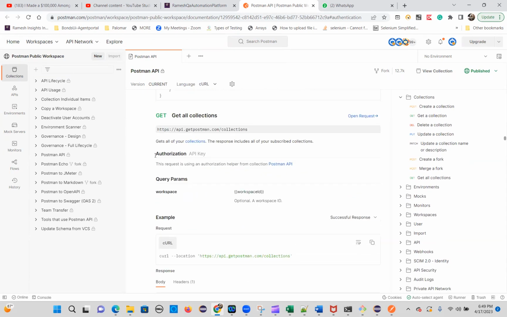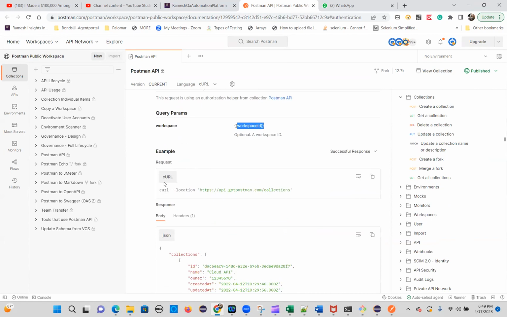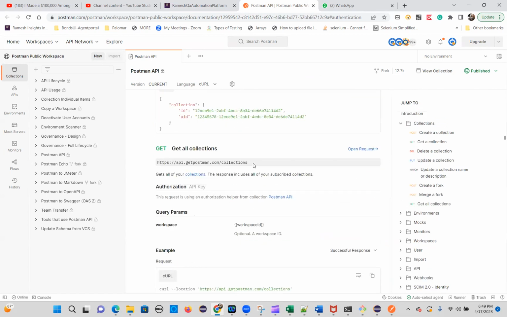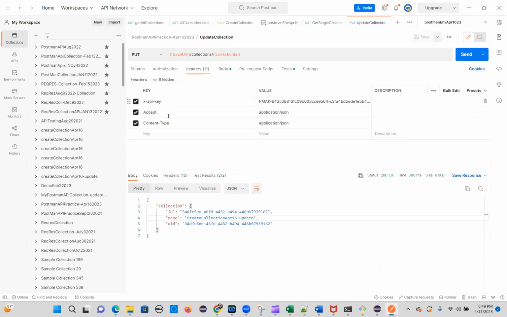And for a get call, you don't need any request body. Query parameters, if you want, you can pass them also. And you can use the curl command also. You can send the get call with the curl command. So this is how you can check the structure of an API: what method, what is the structure, what request headers you need to pass. All this will be shown very clearly in the documentation.